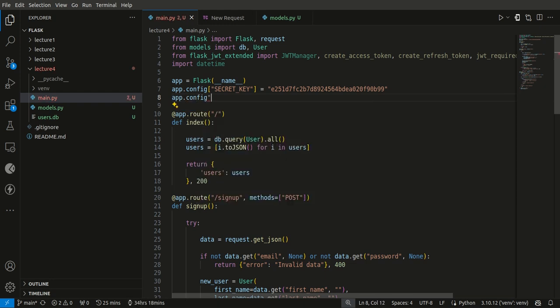Now what we want to configure is the JWT access token expires. So JWT access, it needs to be in square brackets, so let me just open one. JWT access token expires equals datetime.timedelta.